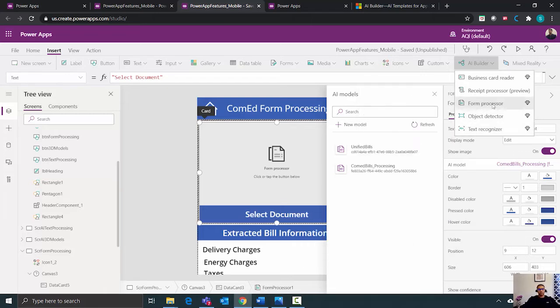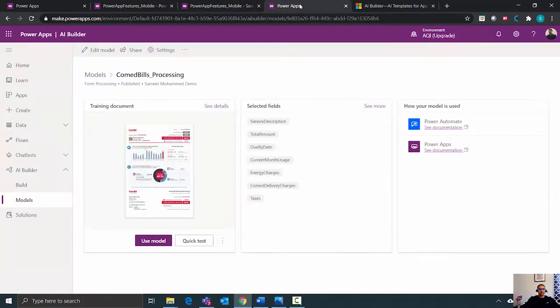I'm going to go back to my Power Apps here. And on the left hand side, you can see that there are models under AI Builder here. This is where you have to go and choose your models. You're going to see all the different models over here.